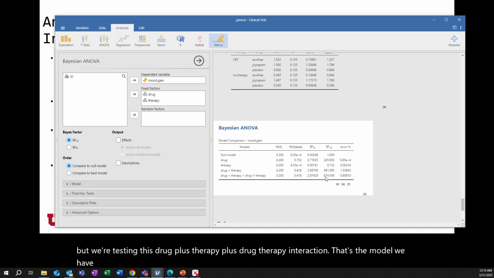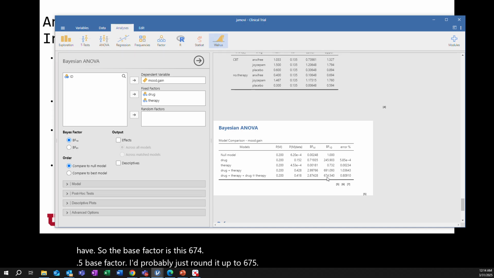So the Bayes factor is this 674.5. I'd probably just round it up to 675, because I don't think that decimal means a lot. So we can get a Bayes factor on that.